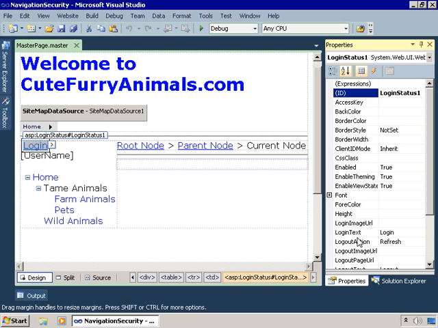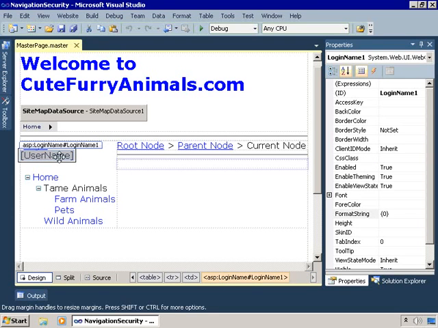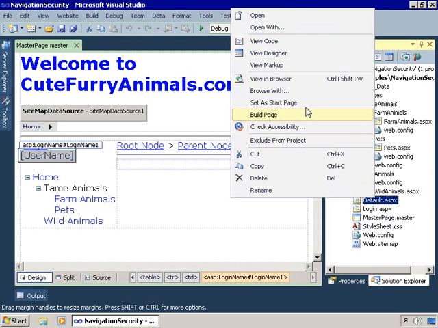Here are the properties you can use with the control. Notice that you can customize, for example, the login text in order to specify what the user sees when they're not currently logged in. And there's a few other properties that you can use to configure the control. The nice thing about the control is that it's tightly integrated with security as it is implemented within ASP.NET. The username control shows the logged in user's name. So let me go ahead and run the application to show how all this works.